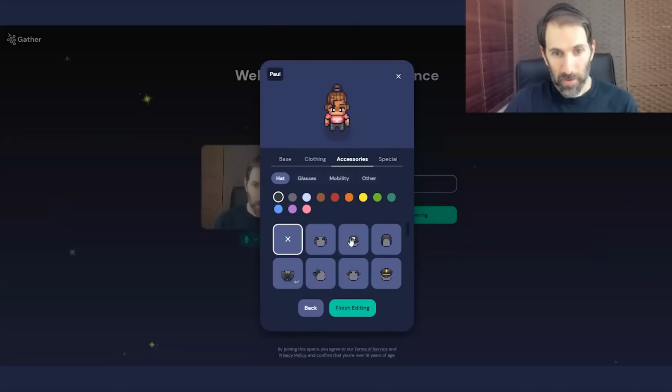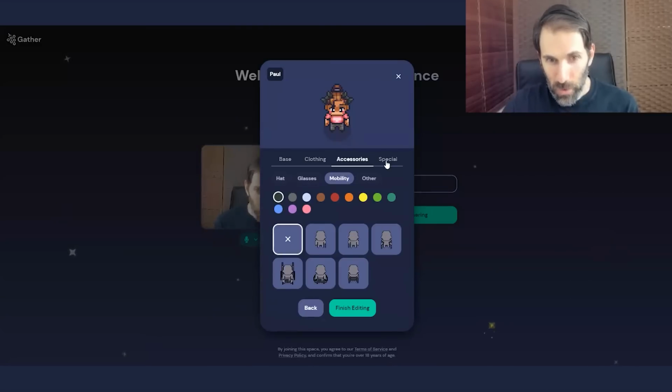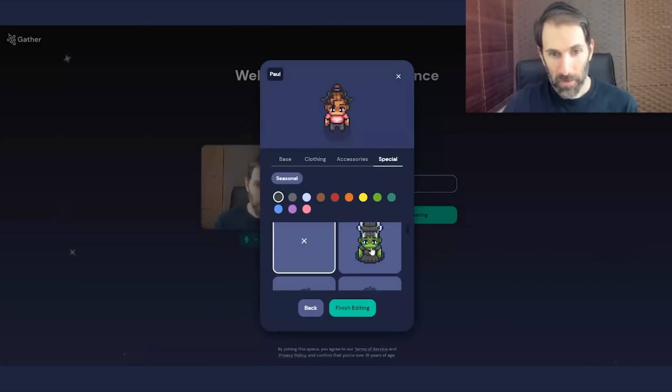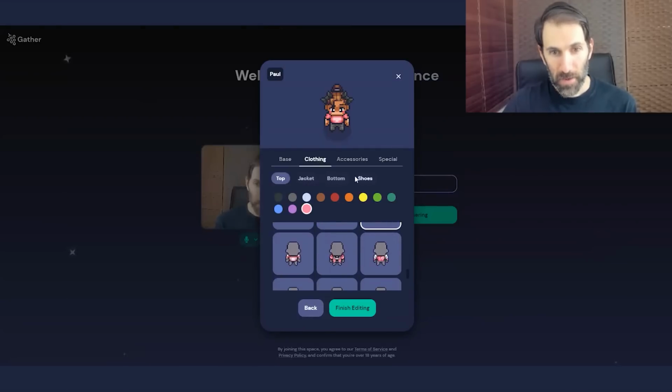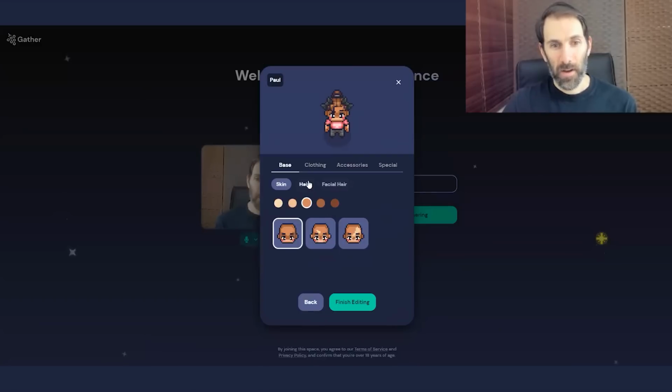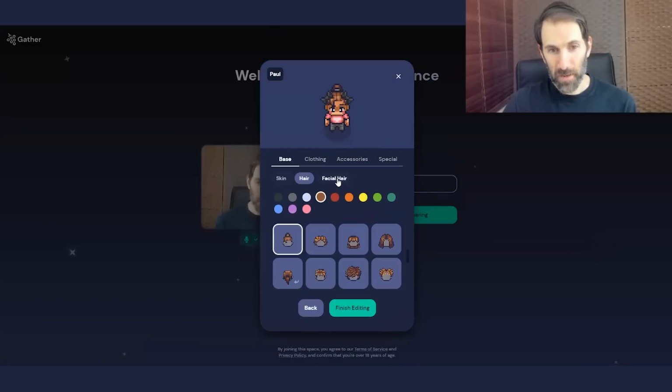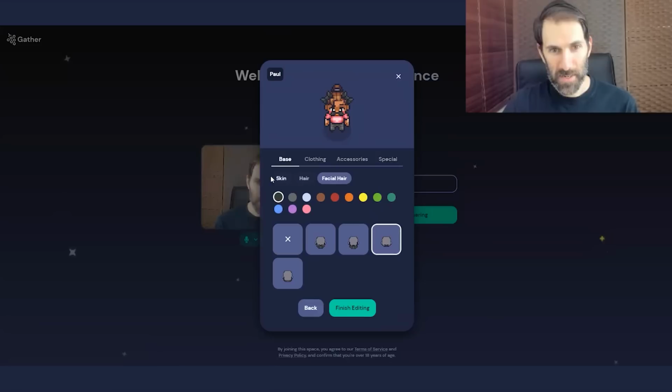I can give it different hats and little bows and things. I can give it glasses. I can give it a wheelchair. That's kind of cool. I can turn it into funky other characters. I can give it different clothes. I could probably stay here forever, experimenting with mustaches and things like that.